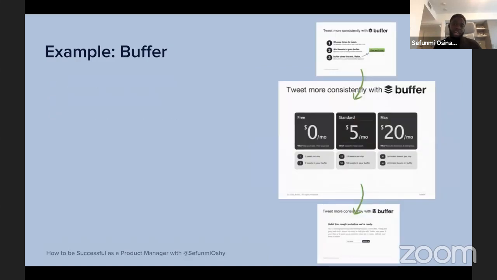Buffer, this is a very, very interesting one. Essentially, Buffer is, if anyone doesn't know, a tool to be able to automate social media posts. So they did a landing page, and they essentially just put pricing options there. That's like, you know what, would people actually do this? And that was a way to say, would people pay for this? So what he was trying to test was, would people pay for this?